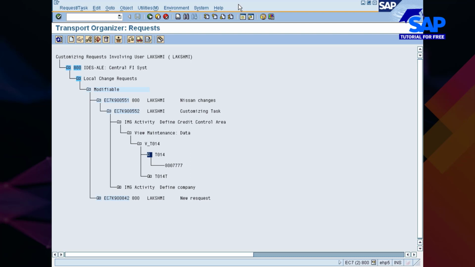Partially, yes. You can say it this way. A company is created in a client which is technical. And from that client, you can actually transport these company changes to another client.